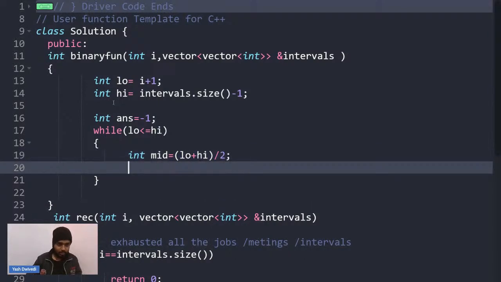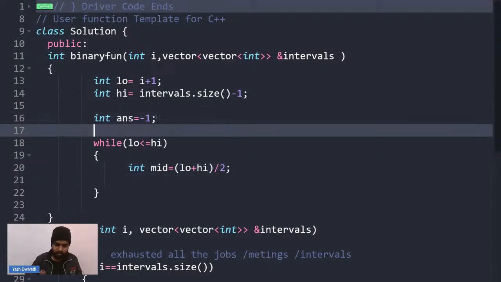Now I will check for the current ending. Let's say int, what is the current ending? The current interval's ending is nothing but intervals of I1, right? I1, right? This is the current end.